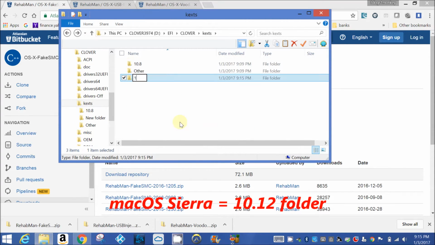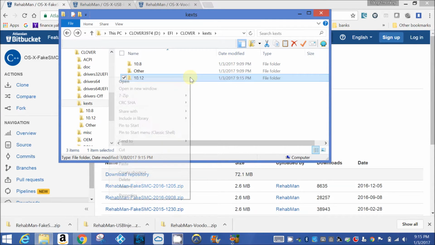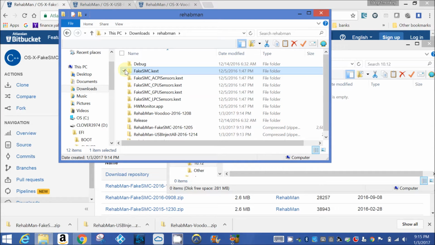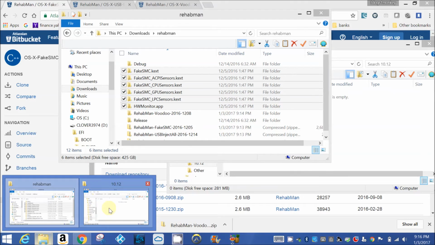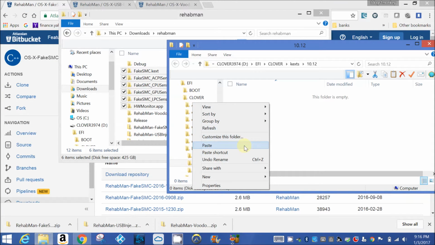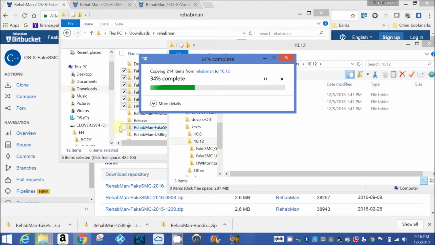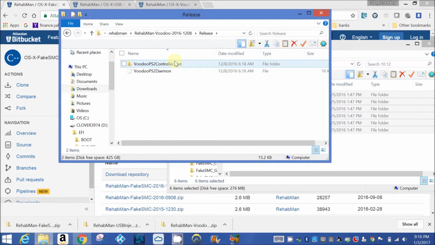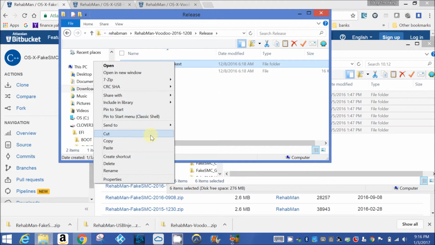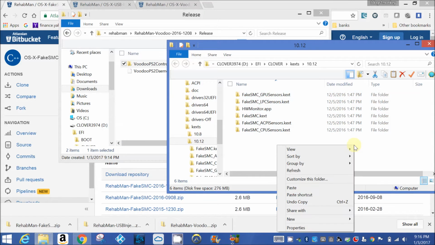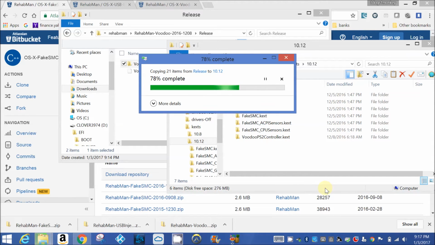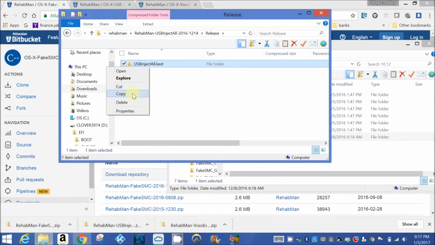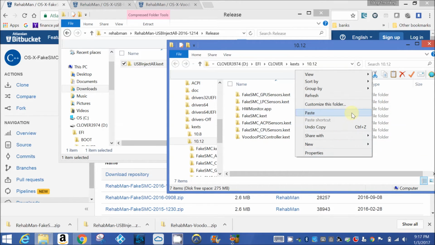kexts. So we need to create 10.12. Open a new window. We have RehabMan. So I'm gonna take all these, FakeSMC, and I'm gonna copy and put in, paste. Copy. You can drag it over. Paste. Then RehabMan USBInjectAll. Copy. Paste.